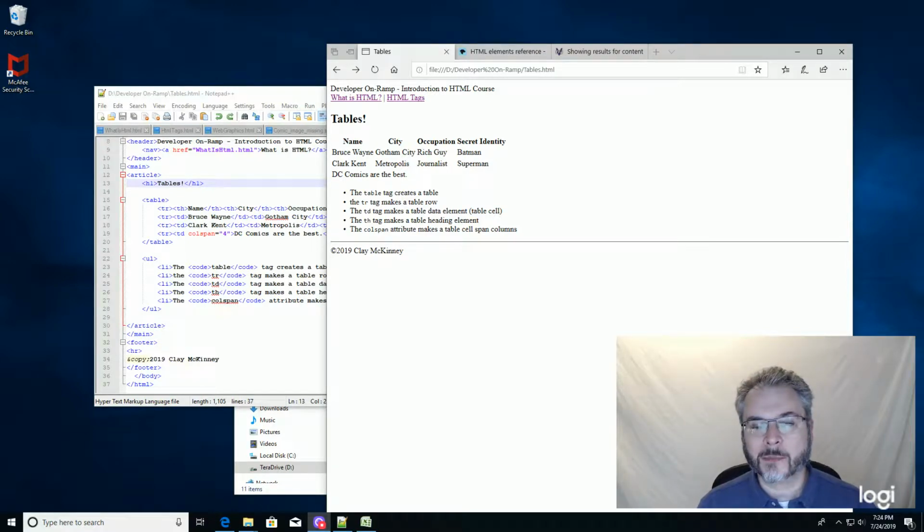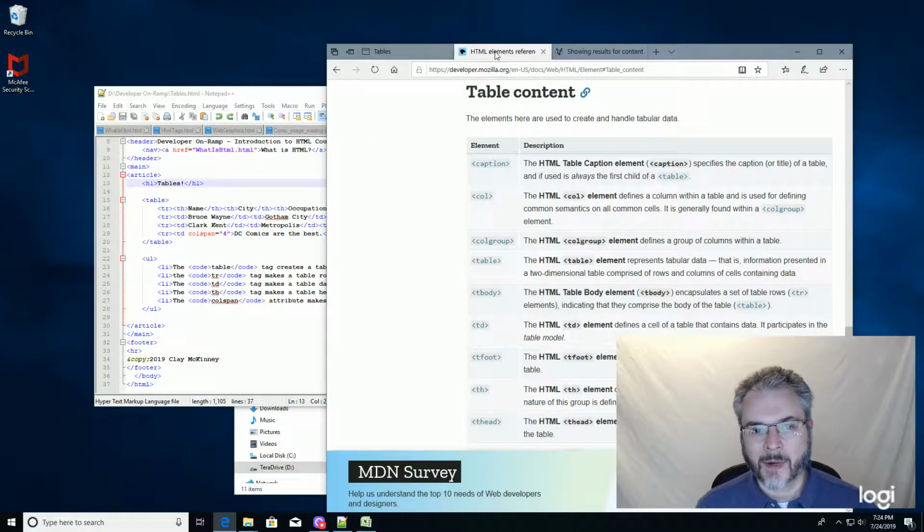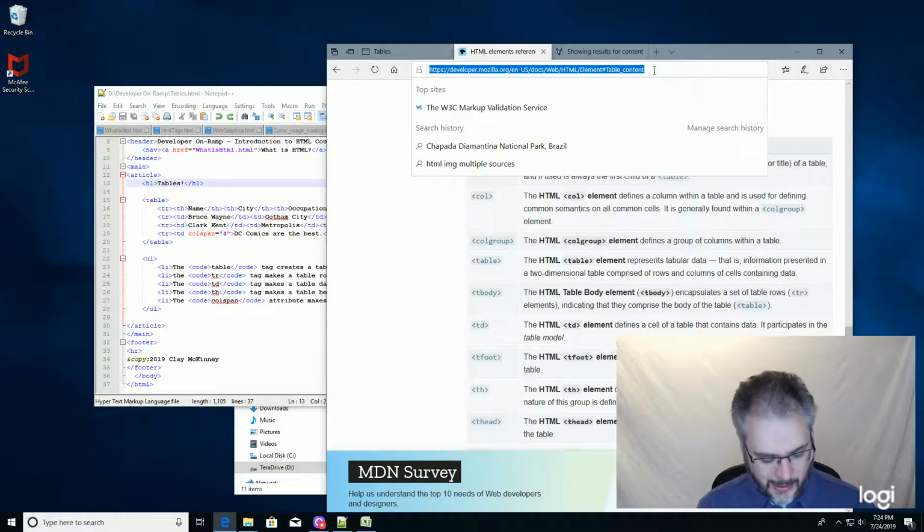And I just want to make a link to the documentation, the best documentation on tables while we're at it. So here we have it, the Mozilla Developer Network. Mozilla is the maker of the Firefox browser, and they have great documentation on all parts of HTML, and this is the section on table content, and you can see that they have the table element and TD and TH, some things we've already talked about. So I'm going to copy that.